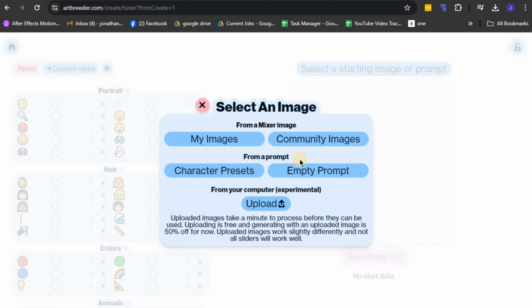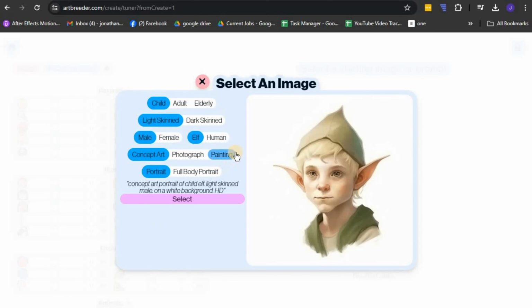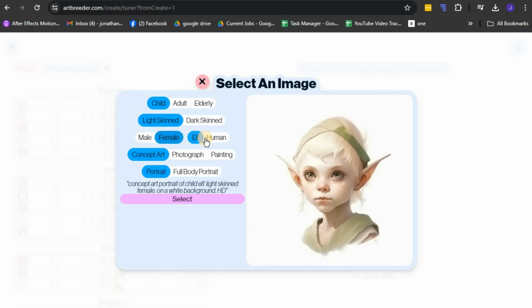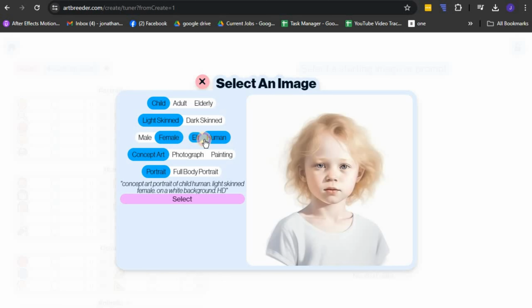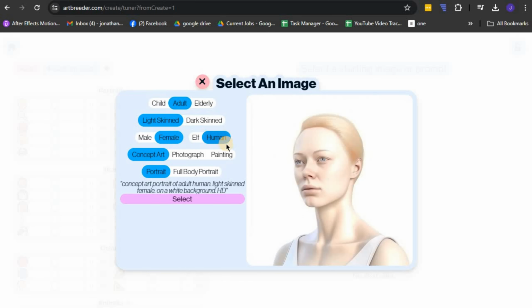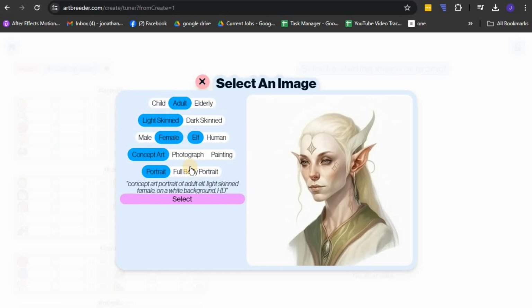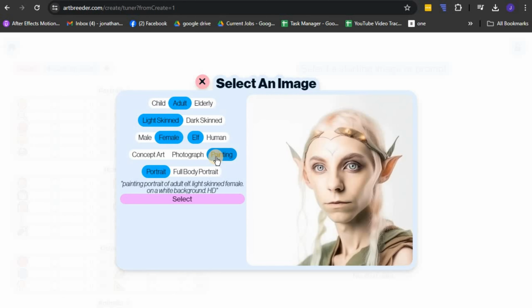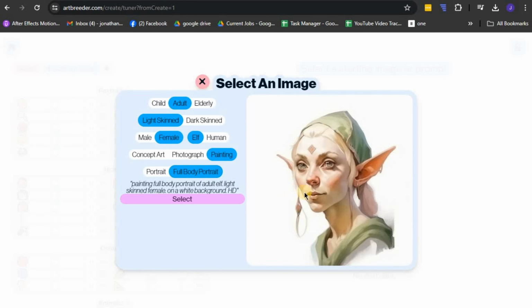Next up, we have the Character Presets feature. This option allows you to start with a preset by simply choosing various attributes such as age, skin tone, and gender. You even get the choice of being an elf or a human. Isn't that fun? You can select between concept art, photograph, or painting as well, and choose whether you want a portrait or full body shot.